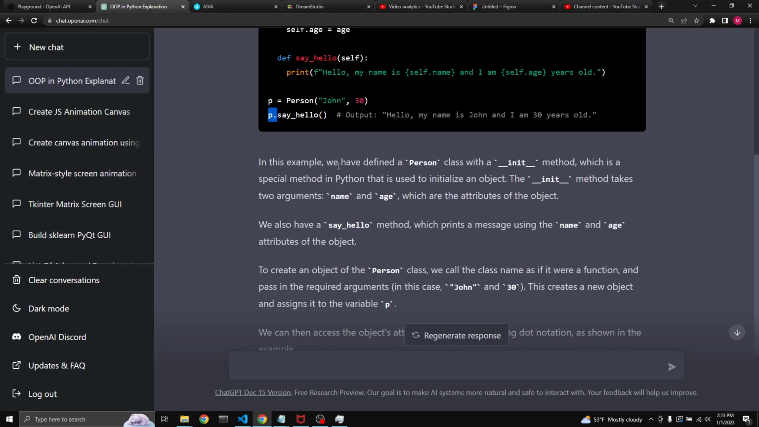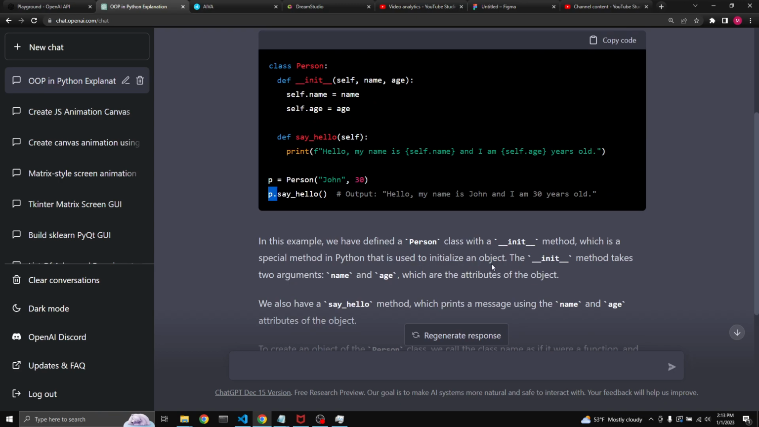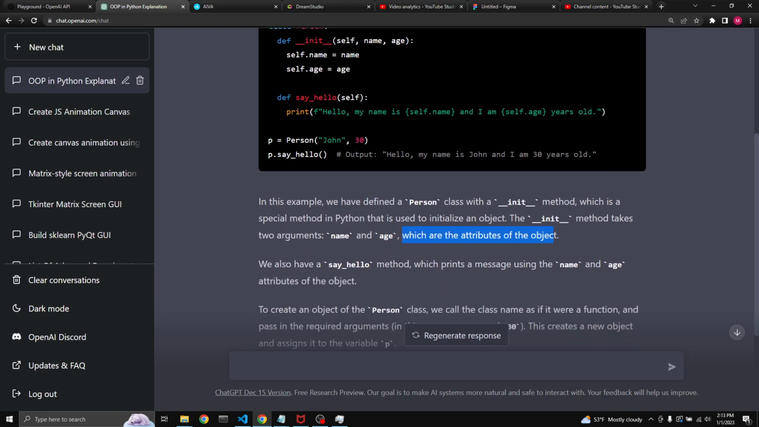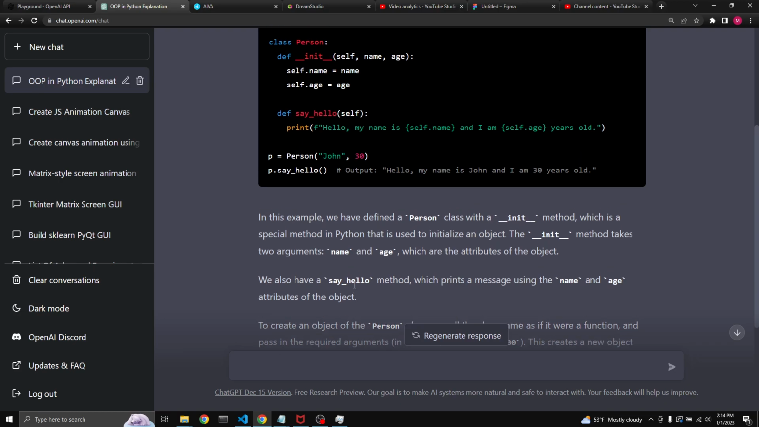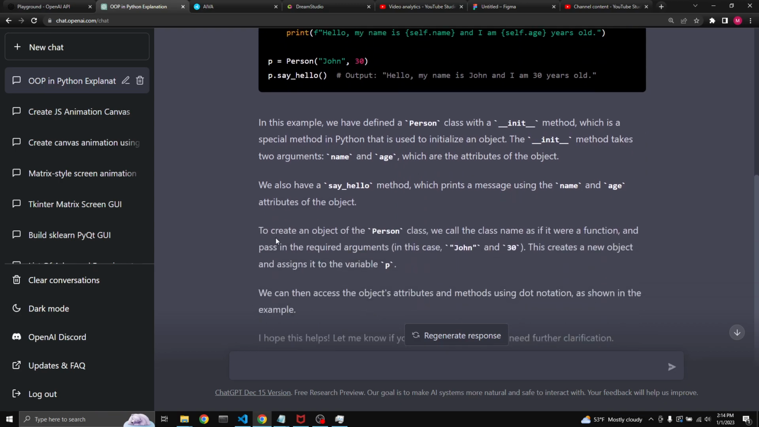It says, in this example, we have defined a Person class with the init method, which is a special method in Python that is used to initialize an object. The init method takes two arguments, name and age, which are the attributes of the object. We also have a say hello method, this one right here, which prints a message using the name and age attributes of the object. So the method has access to these variables, attributes that are declared.